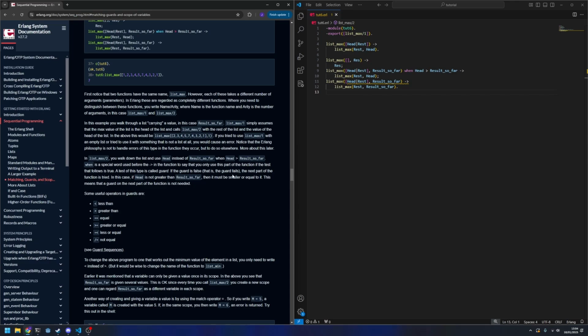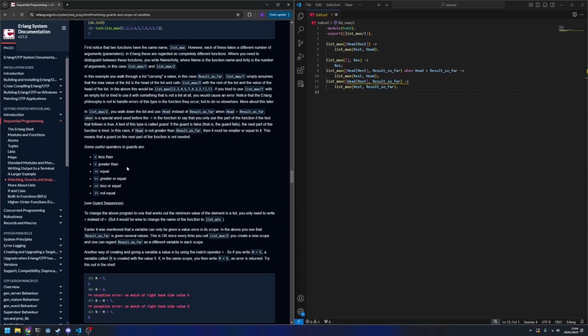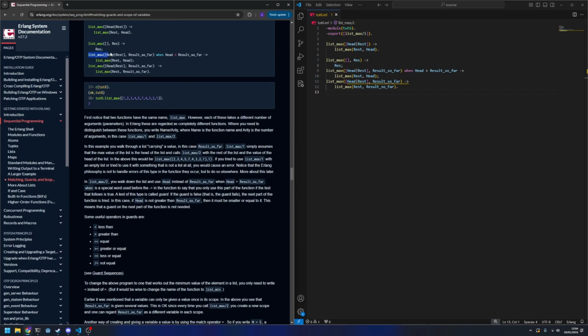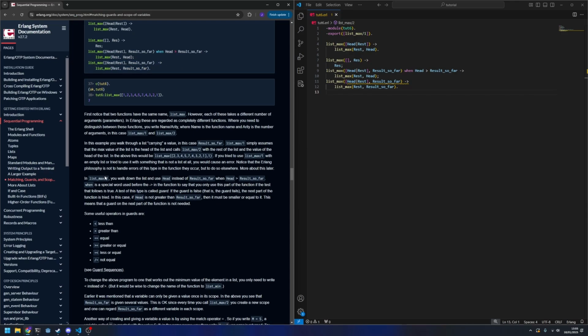If the guard is false, that is the guard fails, the next part of the function is tried. In this case, if head is not greater than result so far, then it must be smaller or equal to it. This means that a guard on the next part of the function is not needed. Okay, that makes sense. So if head is greater than result so far, run this. Otherwise, go to this one. I think that's what that's saying.